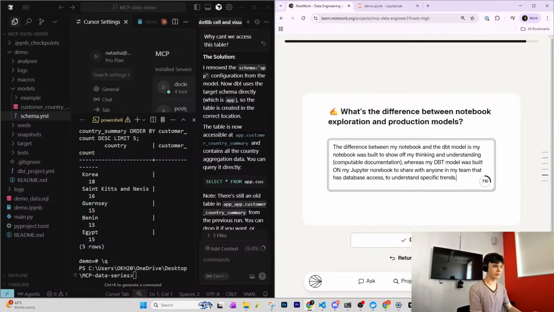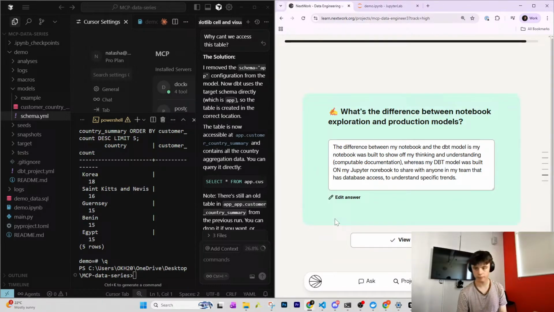specific trends. So what's the difference between notebook exploration and production models? The difference between my notebook and the DBT model is my notebook was built to show thinking and understanding, computable documentation, whereas my DBT model was built on my Jupyter Notebook to share with anyone in my team that has database access to understand specific trends. Cool. Your response helped me learn about the difference. I'm so glad.